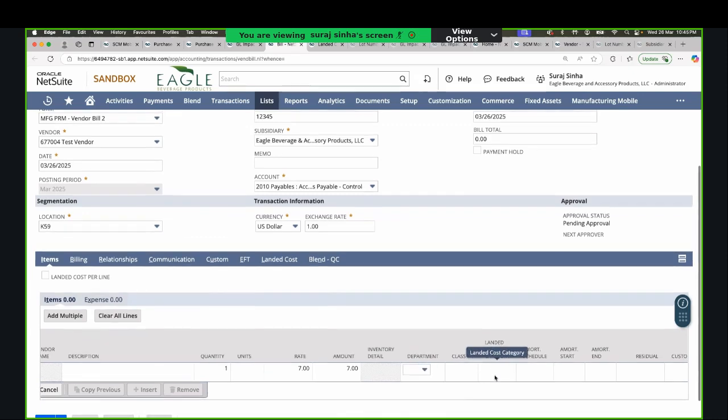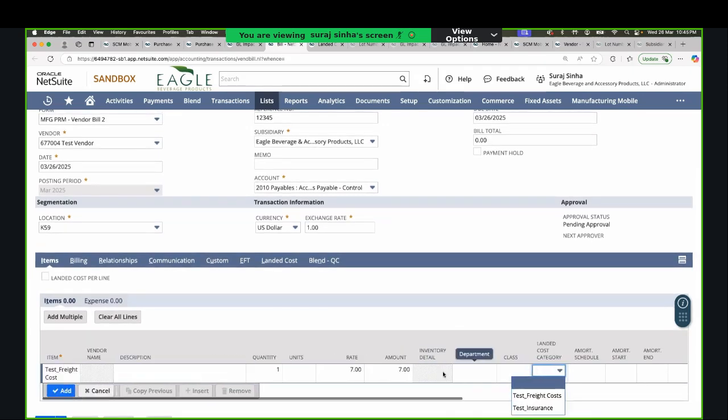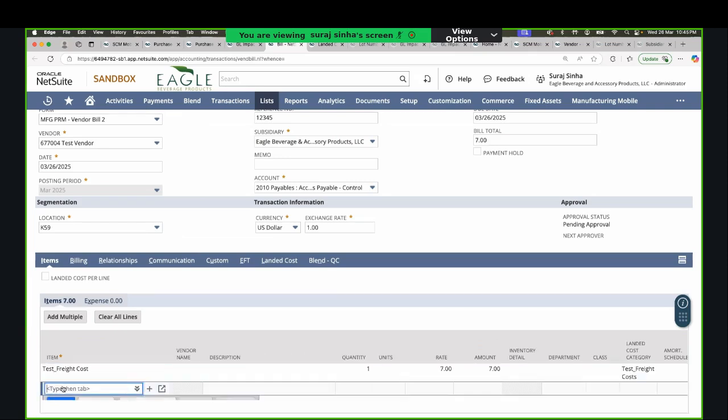So this is the landed cost category where I can select this item. This freight cost item belongs to this category, so I should be selecting this here.